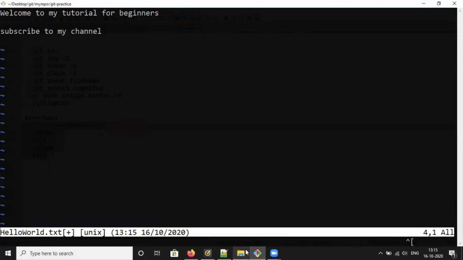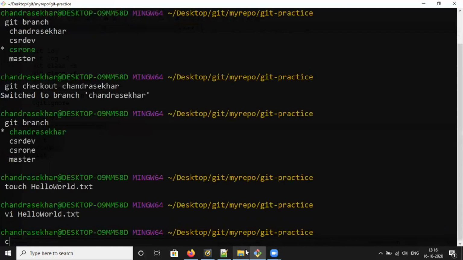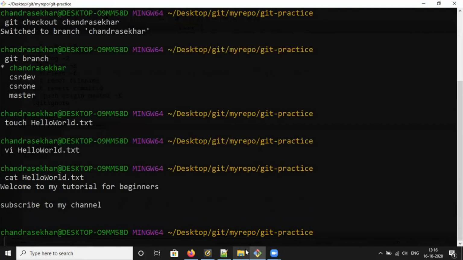Press escape, colon, wq. It will save the changes. Use the cat command to check if the content is available. Yes, it is available. Now we need to add those changes to the git local repository using git add dot. The dot represents all the files in the current directory, one or more files in the current directory.